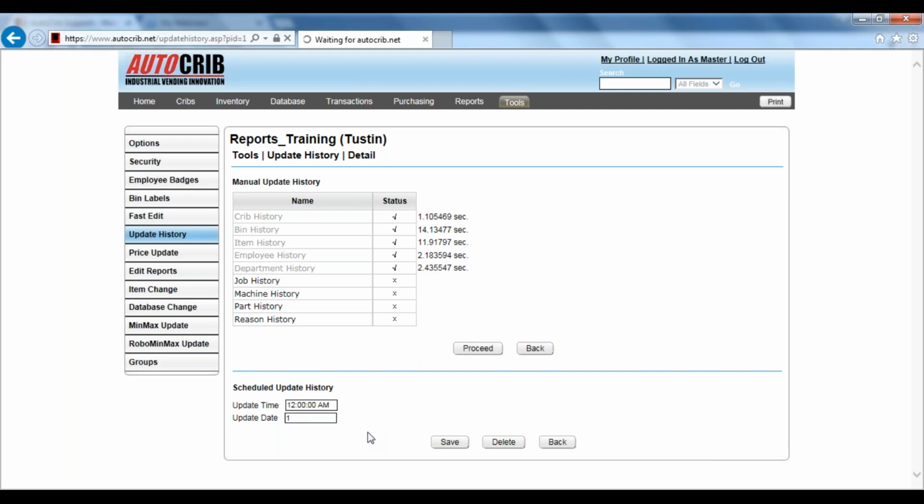So I'm going to let this finish. It's going to run through the update history, and then we'll take a look at some of the summary reports. So again, the summary reports are commonly used by top management. They can quickly determine the amount of money that was used over a period of time.